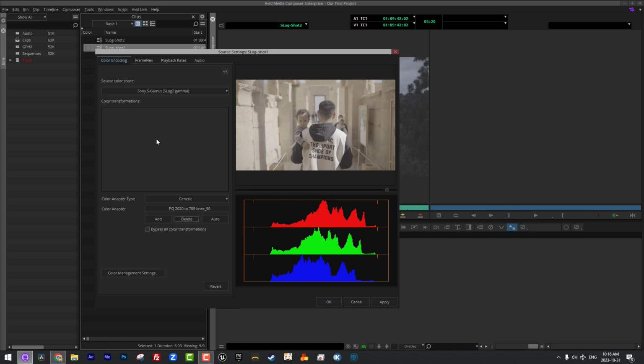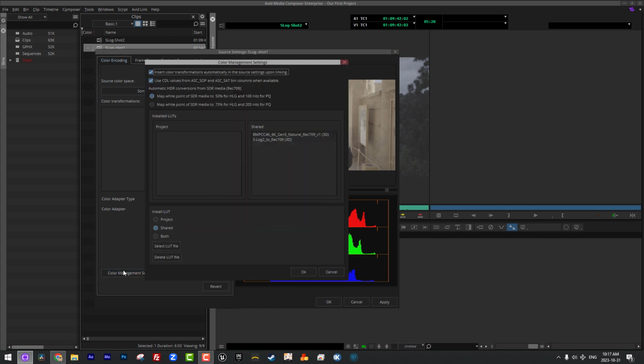So of course that does beg the question, how do we actually get in and install our own LUTs, which for the most part will be a common workflow for you? Well, here's how you're going to do it. What we're going to do is navigate down to our color management settings. Now, we're going to leave all of the parameters at the top, okay, for right now.